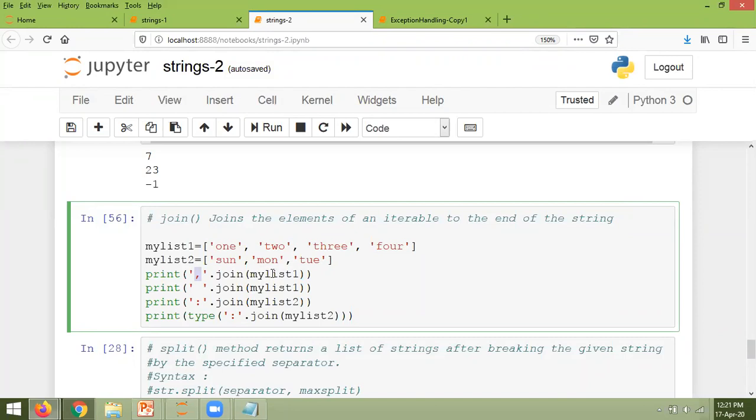Now what I am going to get after executing this statement is I am going to join all the elements of my list 1 by using the comma. The second print statement, the same list, I am going to join with space. In the third case, I am going to join my list 2 with the colon symbol. In all these three cases, we are going to get three strings. Join method will always return a string.